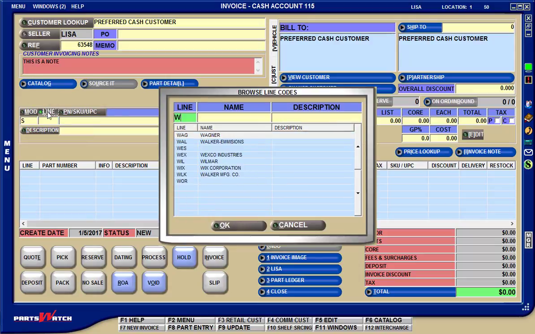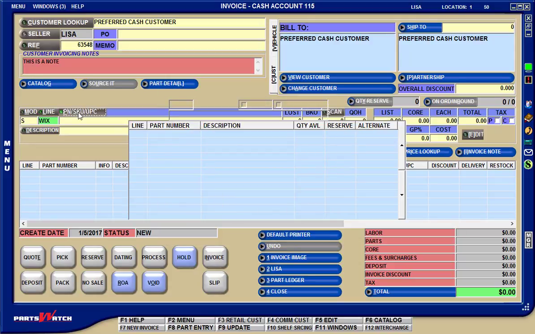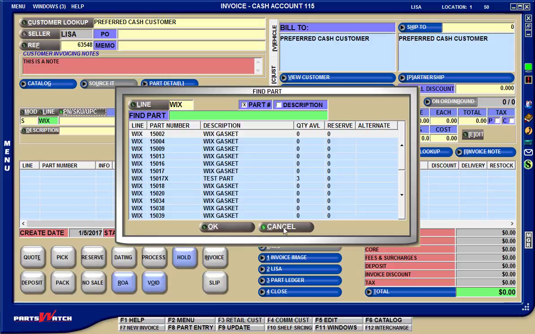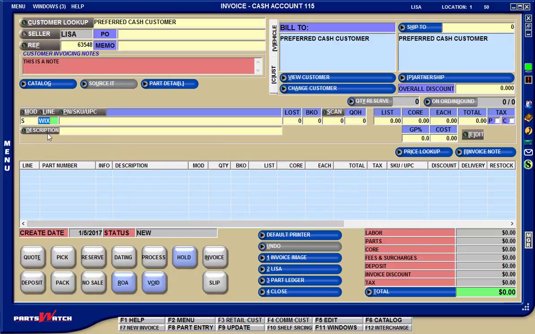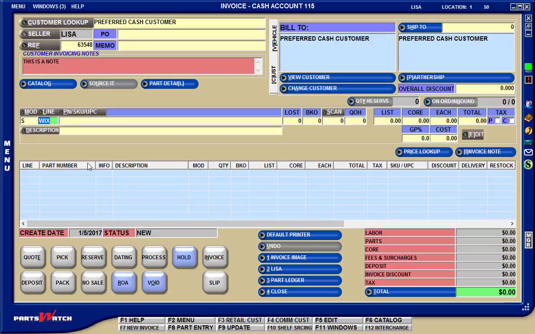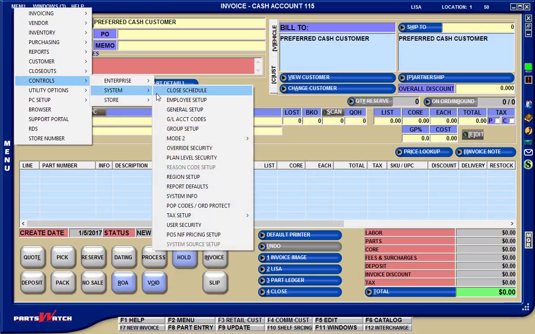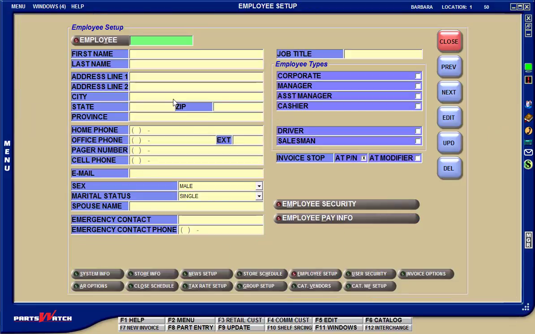So clicking a button here will help find a line or a part. And if you need to find a part by description, click the part number button if you've already entered a line code and check description, or click the description button. By default, the cursor is positioned in the line field, but a setting in the employee setup screen will position the cursor in either the modifier field or the part number field, whichever you'd rather start with.